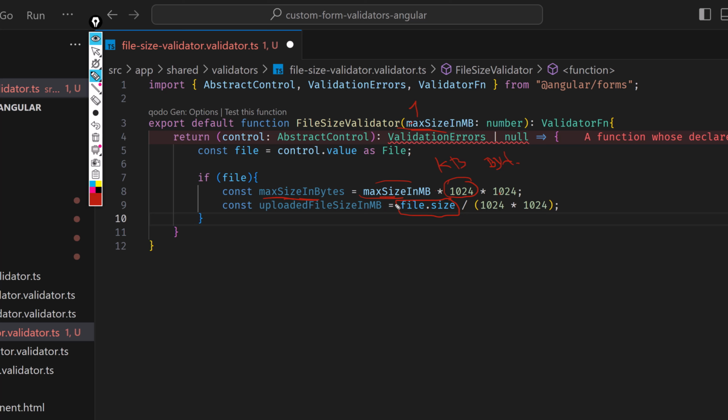So this is the first time. And the second time that I'm converting the uploaded file size to megabytes is because I'm going to need this to return the expected file size and the current file size to be more user-friendly. I'll show you in a second.